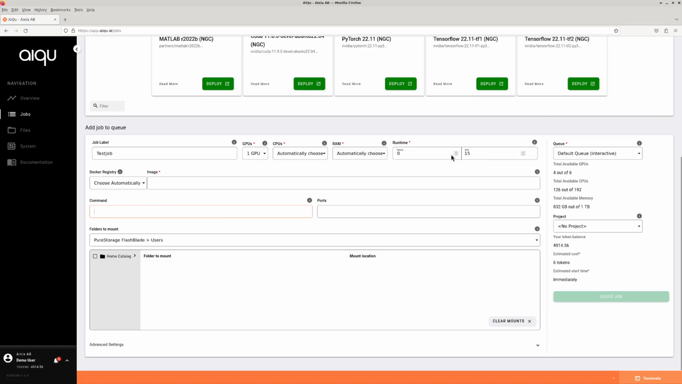But in this case, it's an interactive queue, so I need to put a time. So I'm just gonna take 45 minutes. I think that will be enough.